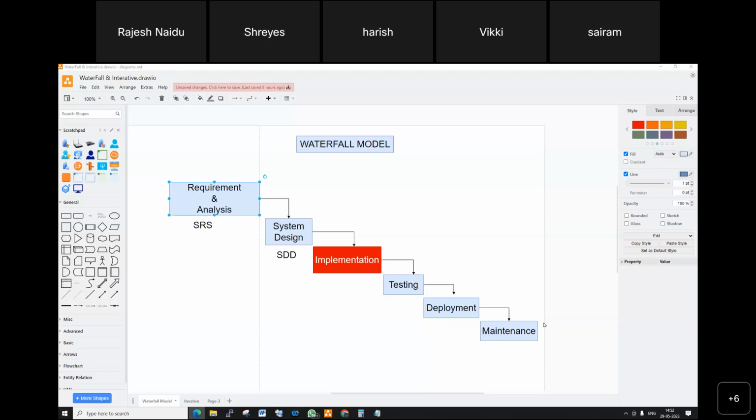So we have clear-cut instructions provided in the waterfall model. We know everything: the project will be completed in this many days, this many employees are working, this phase is currently running, and after this phase this is the next phase. Clear-cut information is available. The waterfall model has a clear-cut start, and the ending phases are fixed.